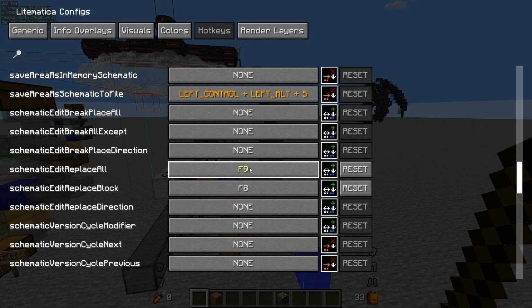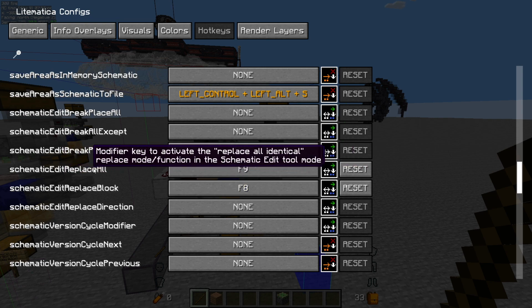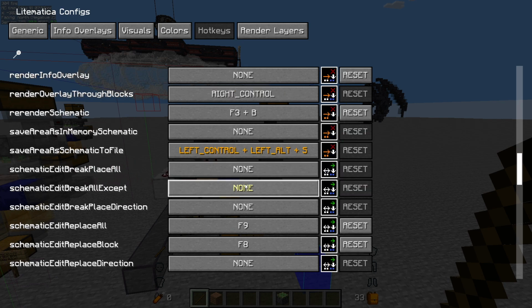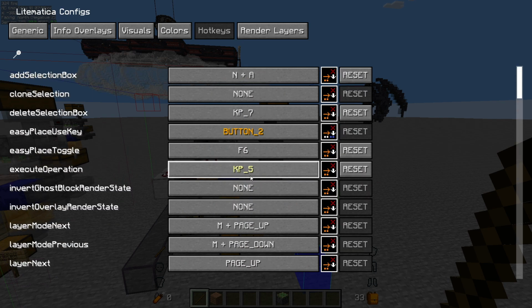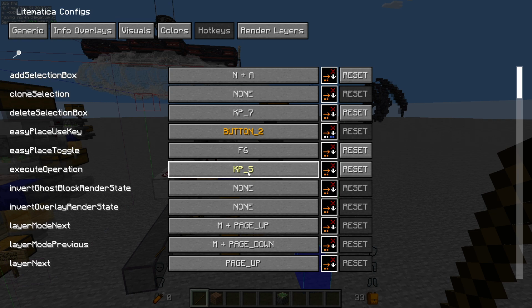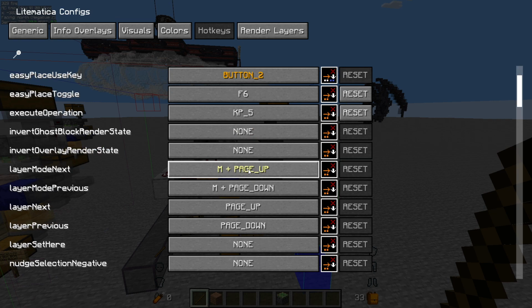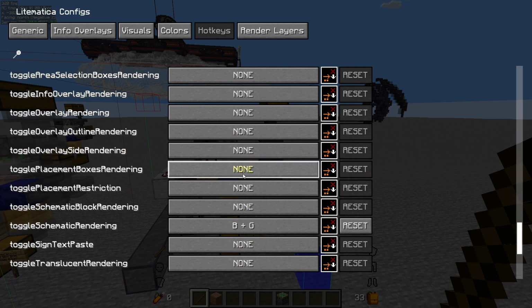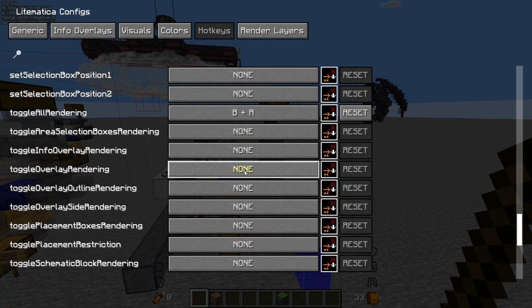A few other notable mentions: schematic edit replace all, I put as F9. Schematic edit replace block, I put as F8. And then easy place toggle, I put as F6. Execute operation, I put as KP5. So this is important. Those are important. I know I went through it fast, but we have pause and other stuff like that.